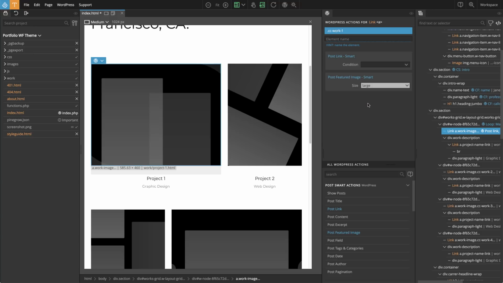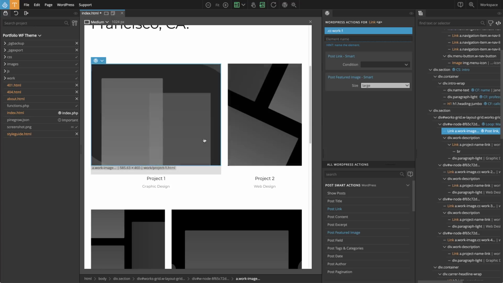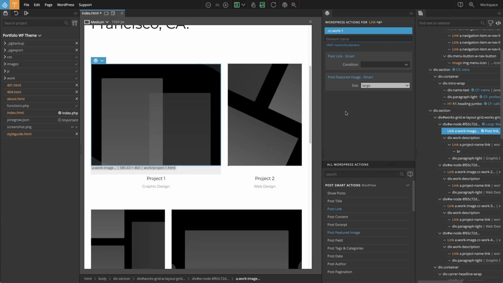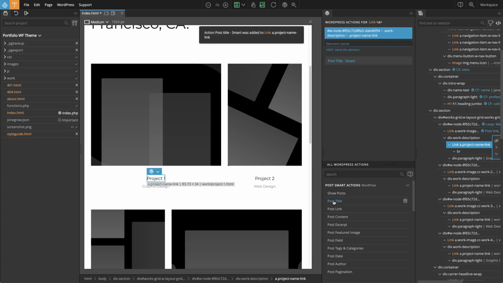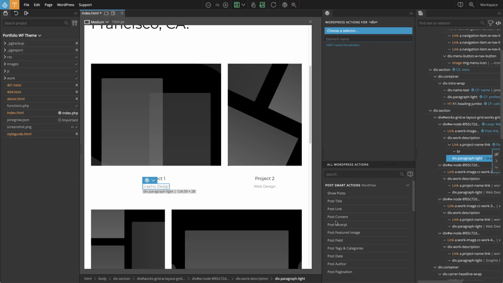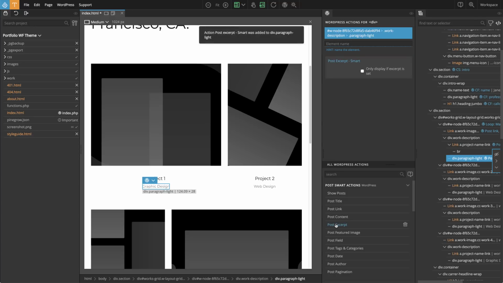Let's display the large size. So why do we call these actions smart actions? Because, for example, post featured image will figure out by itself that it has to display the image in the background of its element. And then let's add post title on the title.